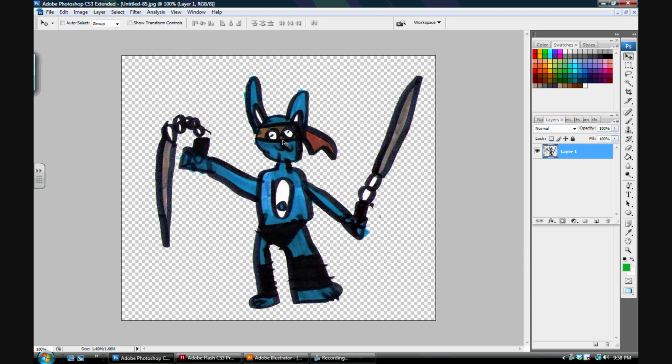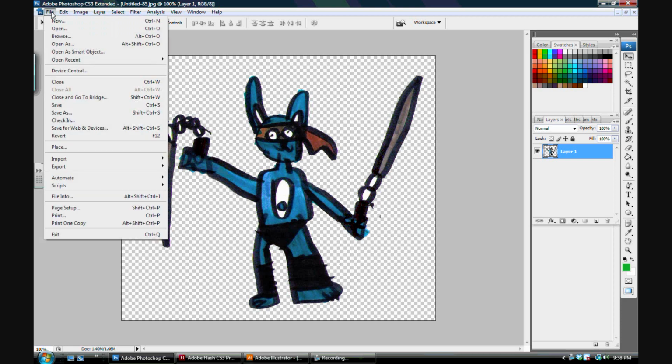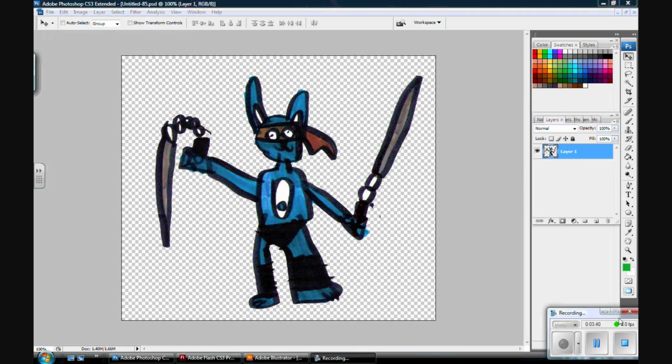So I need to now place this thing. You can't just copy and paste it into Illustrator. I have Illustrator running down here. So you have to go File, Place, which is over here. It took me forever to figure that out. I don't think all the programs have Place, just Photoshop, I guess. A little confusing to me, but all right.